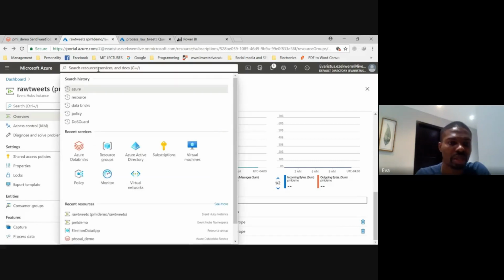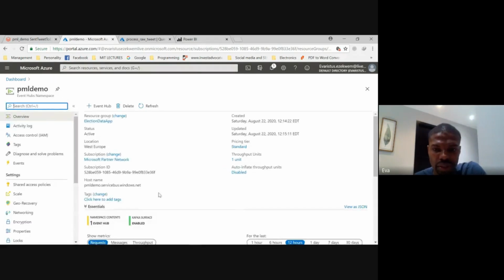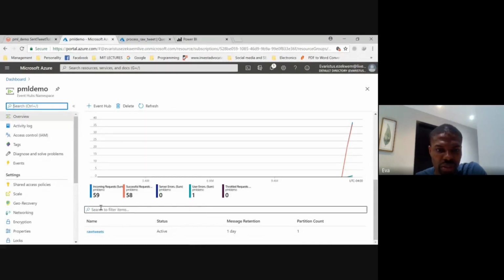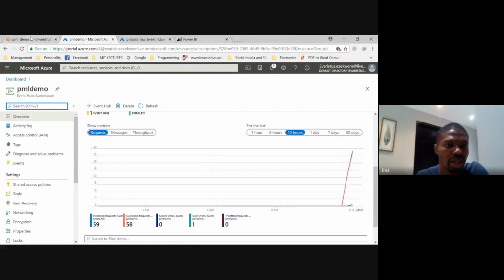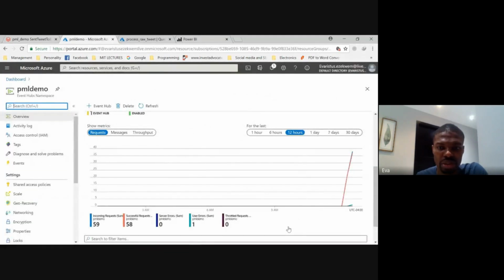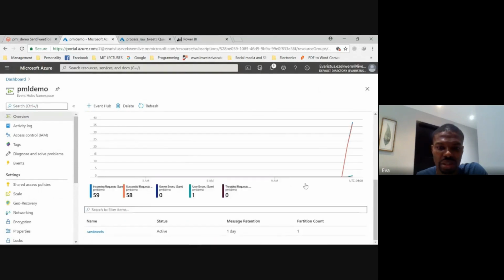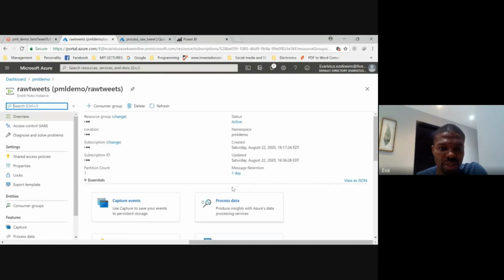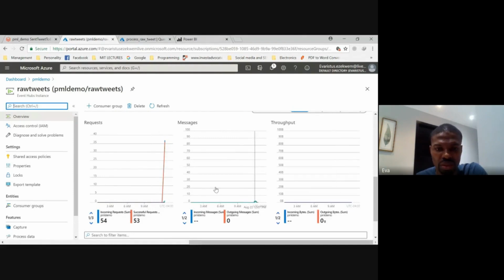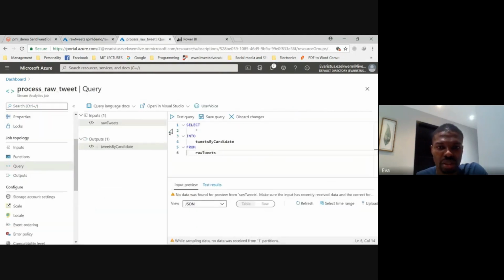So the name is PML demo here. It seems the tweets are coming in from what I'm seeing here. Well, from my inspection, everything looks good. Tweets are being sent from here. Tweets are getting to this place, which is the container. And then the tweets are getting to this place. It sure looks like everything is working. So let's see why this isn't working.